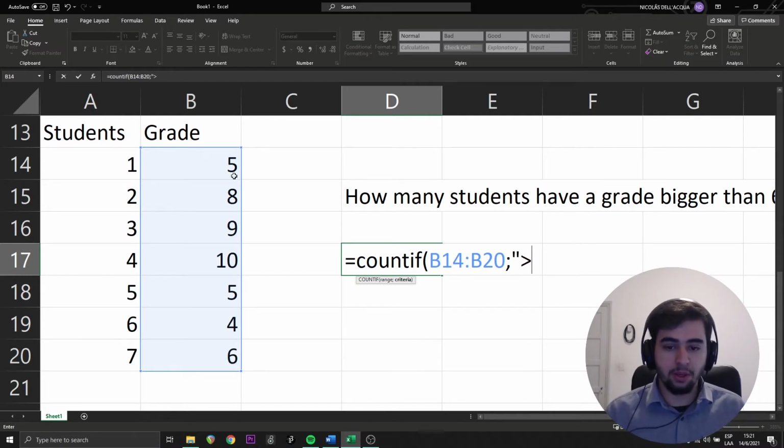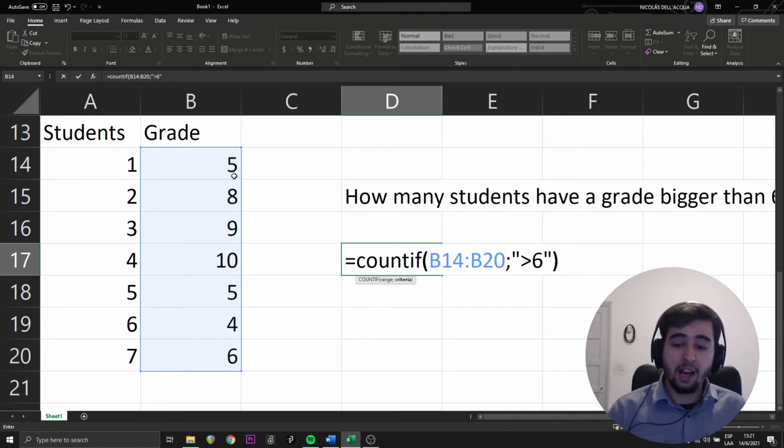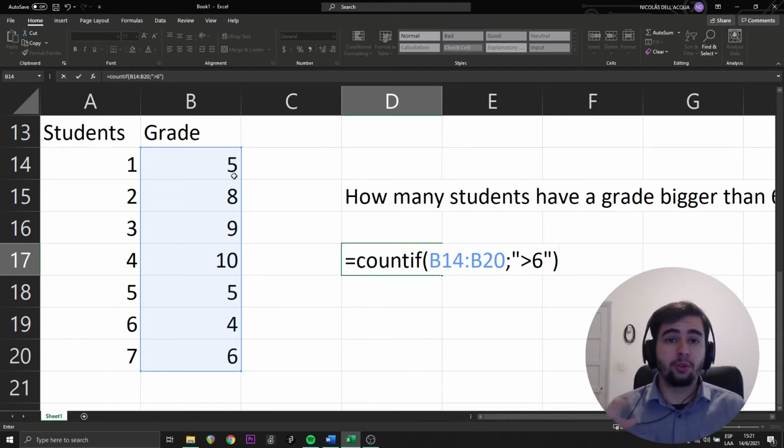So let's type bigger than 6. And that's pretty much it. That's all you have to do to use Countif. Knowing which range to choose and which condition to add later. What's tricky about Countif is knowing how to write the condition sometimes. Because as you can see here, I didn't just write bigger than 6. I did it with quotation marks. And that is because if I don't use quotation marks, Excel is going to give me an error like this.